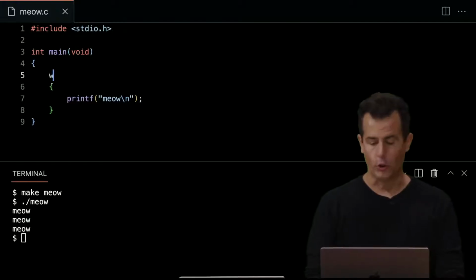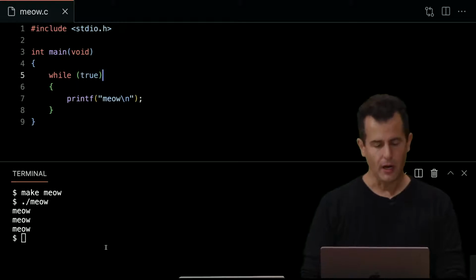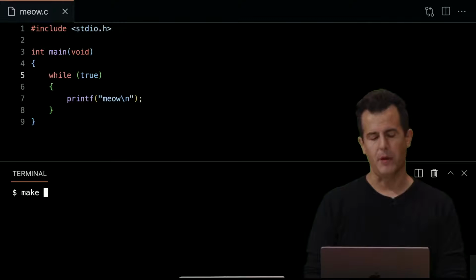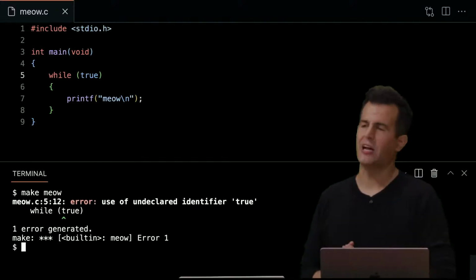I'm going to get rid of my for loop and change my while loop to how about true. And in this case here, well, we'll keep it. Let's do this. Make meow, enter, and you'll see this. Use of undeclared identifier true.